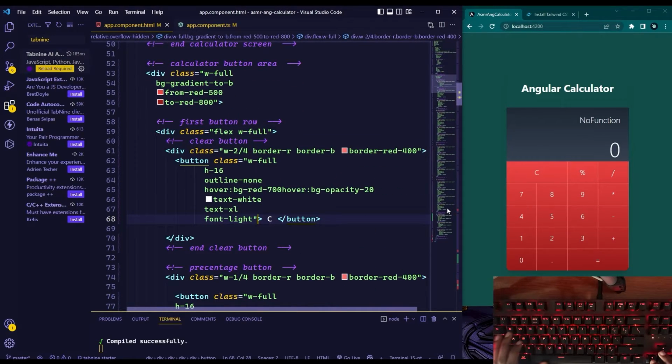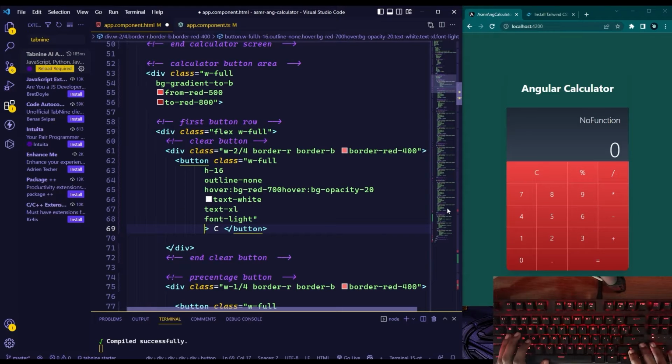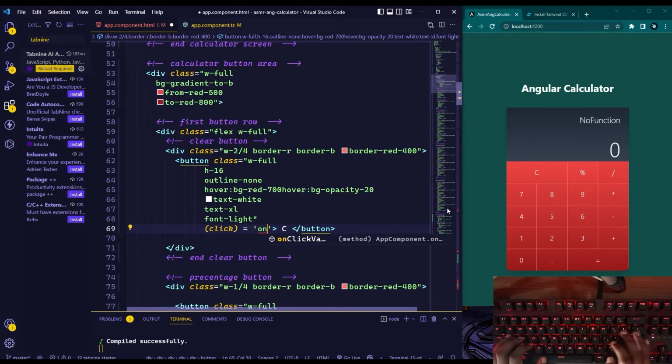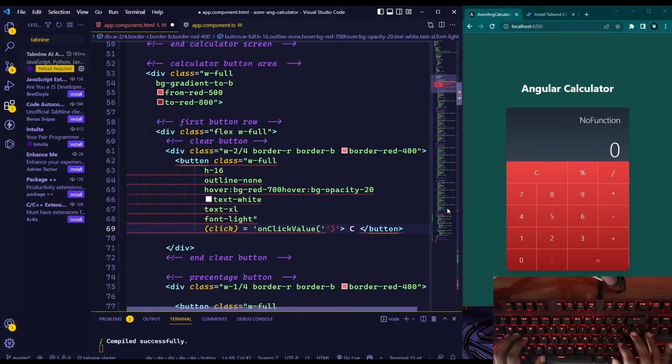Now let's call this method when clicking this clear button. So inside this button tag, for this we're going to use the Angular click event binding option. So how do we do that? Very simple. Just inside the brackets add the event name, which in our case is click. Now inside quotes, let's call the method. The method name is onClickValue. After this, add the parentheses.